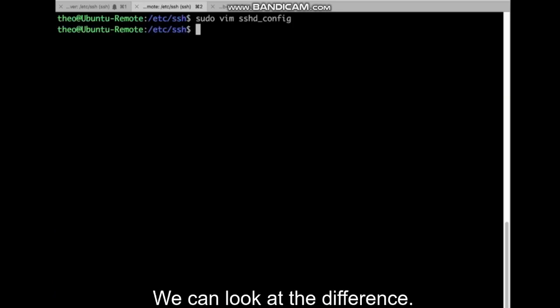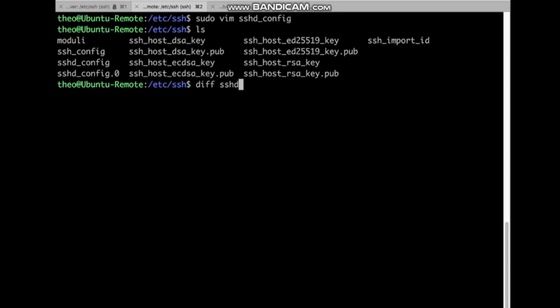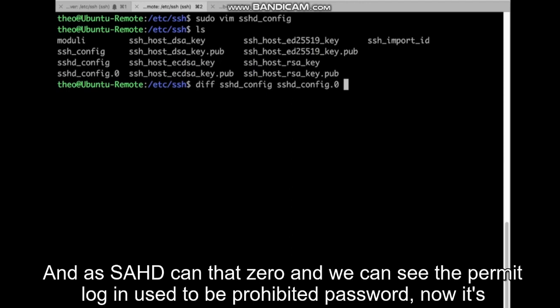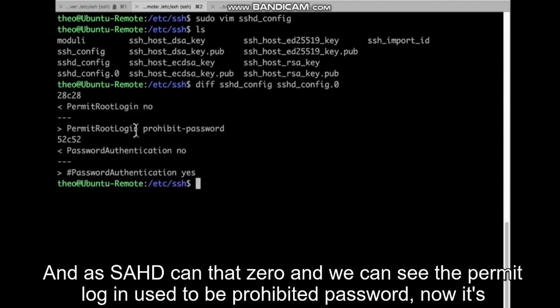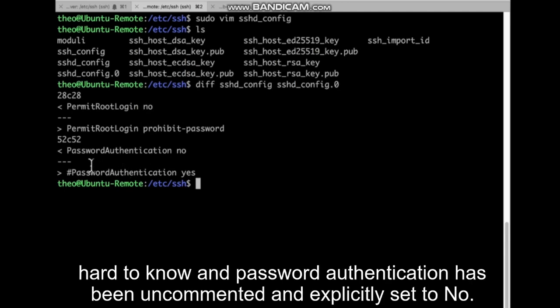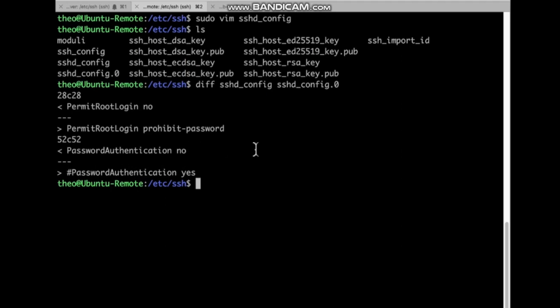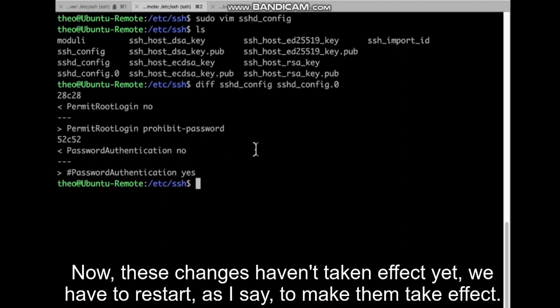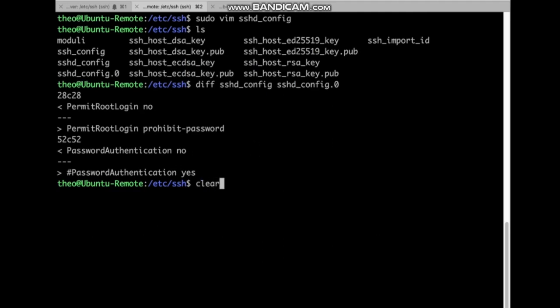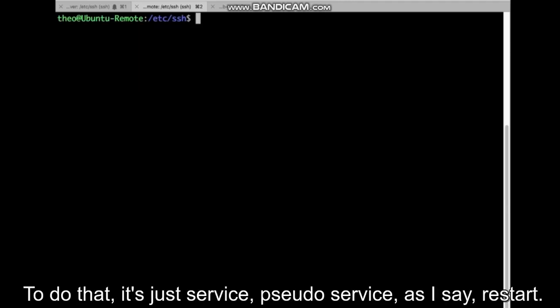We can look at the difference between sshd_config and sshd_config.0. And we can see that PermitRootLogin used to be prohibit-password, now it's set to no. And password authentication has been uncommented and explicitly set to no. Now these changes haven't taken effect yet. We have to restart SSH to make them take effect. To do that, it's just sudo service ssh restart.